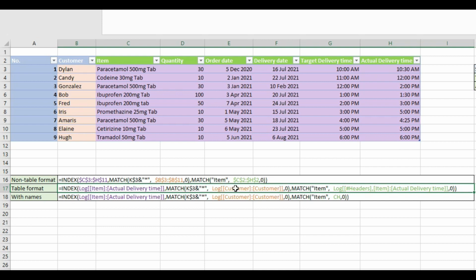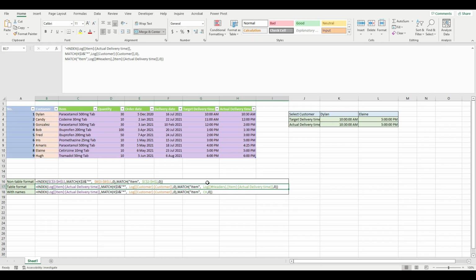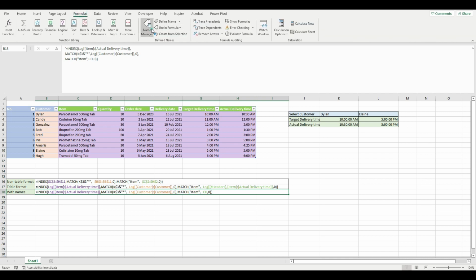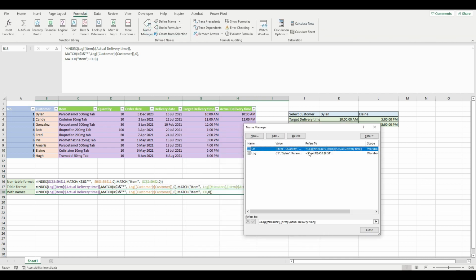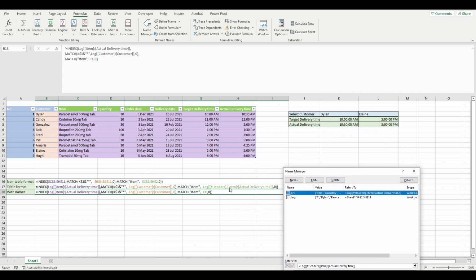If we don't do this method, we just use log square bracket customer square bracket, then when we pull the function to the right, the column here would shift because it will be a relative reference, so it will shift to look at the item column, which is incorrect. And then we can represent the header column via this method as well, or we can substitute it because there's actually a CH column header name which represents this log headers item to actual delivery time over here.